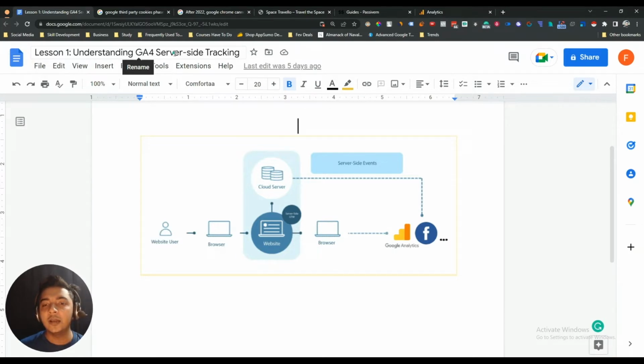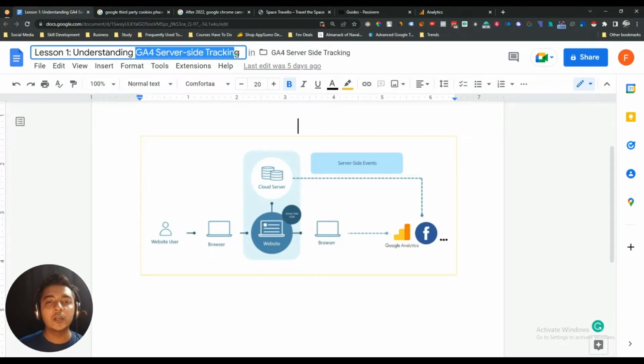I hope you get the idea, because if you cannot track your user behavior, then definitely you cannot retarget them. If you cannot retarget them, then your business will not be scaled. And if you are a business owner, you will definitely need to learn how to set up Google Analytics for server side tracking. But even if you are not a business owner, if you are a freelancer or solopreneur, you will also need to learn this skill, because in future there will be a lot of opportunity in this sector, because businesses will need to set up Google Analytics for server side tracking on their website.